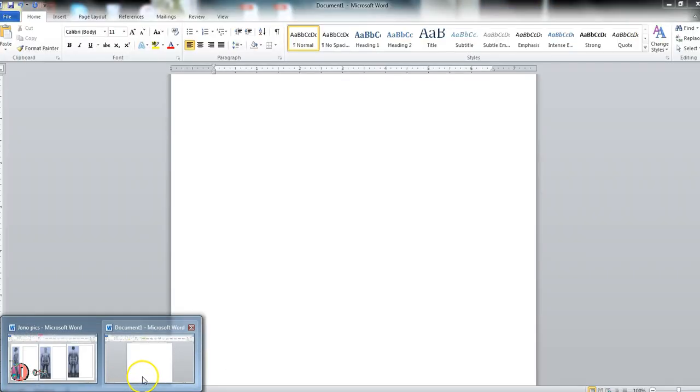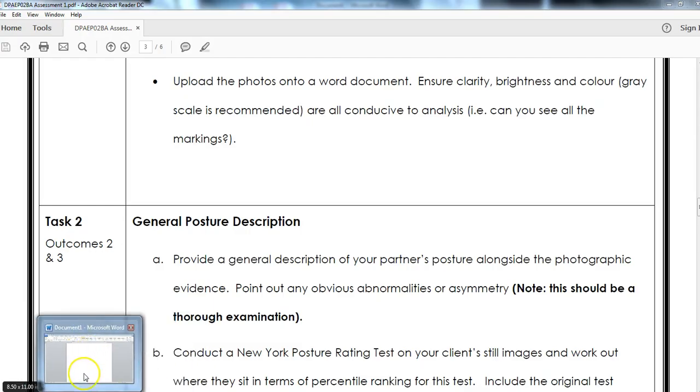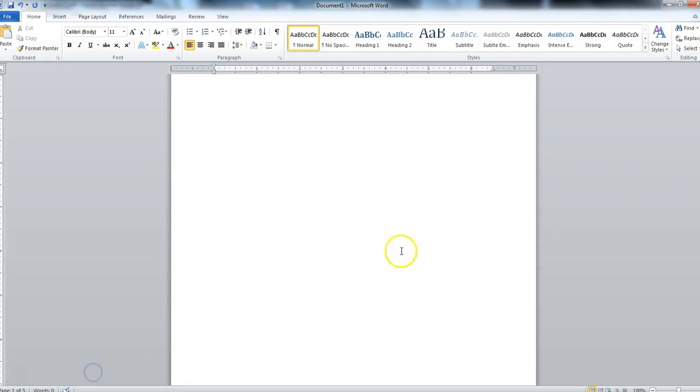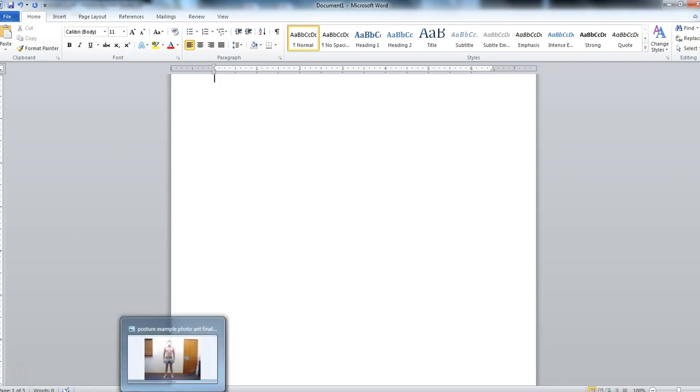What you're going to need to conduct this part of the assessment is a blank Word document. My suggestion is that you have a Word document with 3 blank pages, so you should go down and ensure you've got 3 pages ready to go. You'll also need 3 pictures taken on camera probably earlier in the week of your client.